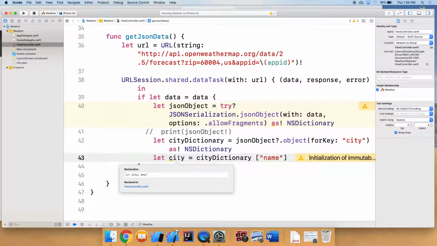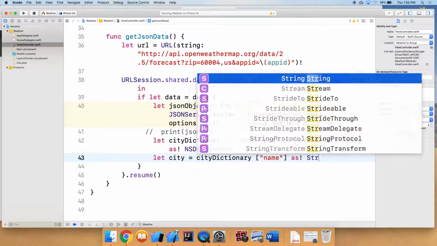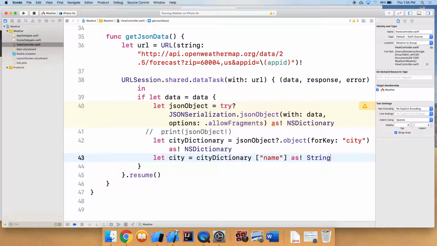That's what we're doing. When we say the as exclamation point, we're telling it that this will be able to be converted into a dictionary. This thing will be able to be converted into a dictionary. So what do we want to convert the name into? String. You got it. So at the end of the bracket, do space as exclamation point, string with a capital S. And there we've got the city.